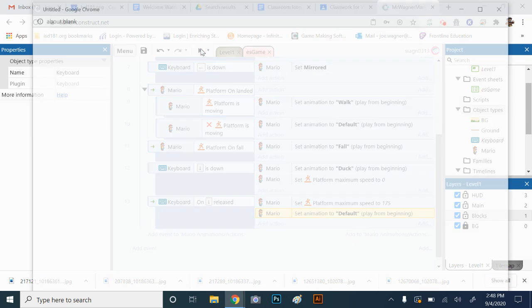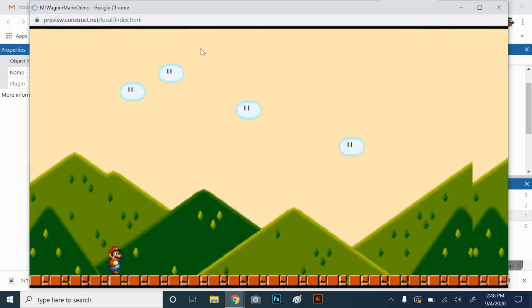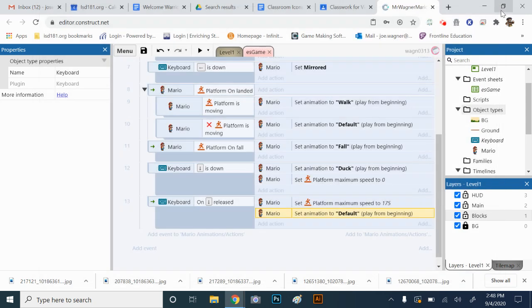Let's go ahead and try it really quick. Yep, so when I let go, he stands back up, and I can't do that crazy crawl thing anymore. Perfect, we're good to go there.